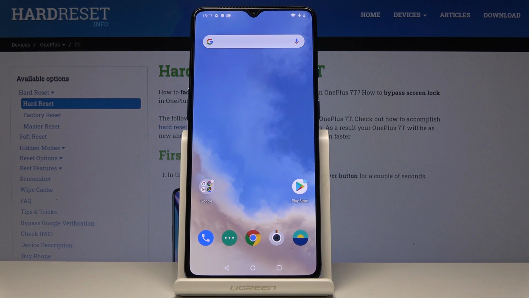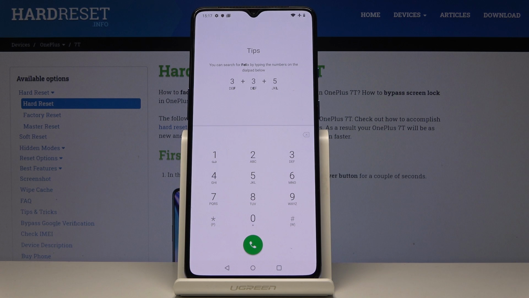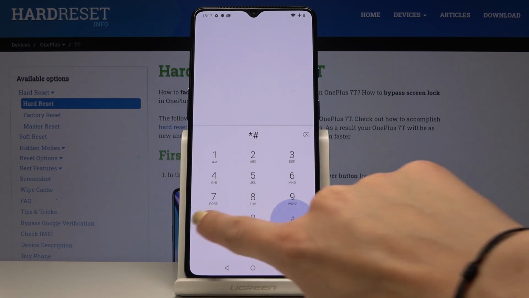Here I've got the OnePlus 7T and let me show you all the secret codes for the following device. So at first, let's open your phone dialer, go to keypad, and we will start with the first one, which is *#*#4636#*#*.